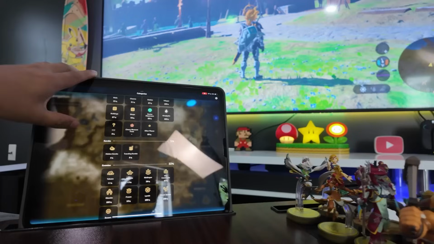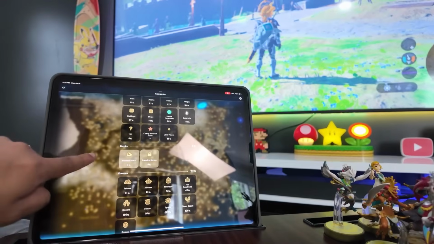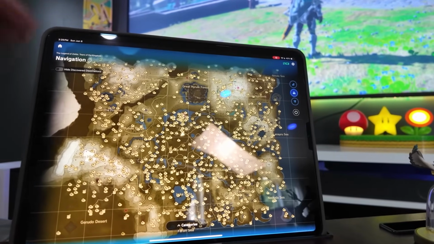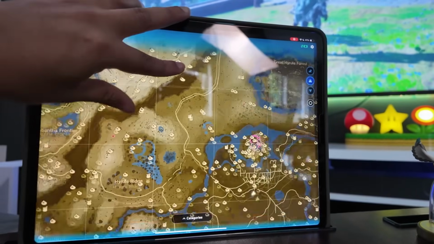This is unacceptable. If I click all the way on the app and click on, let's just say I'm trying to find Koroks. Look at my screen. Hold on, I gotta show you. I didn't do anything. These are all Korok seeds I did not get at all.